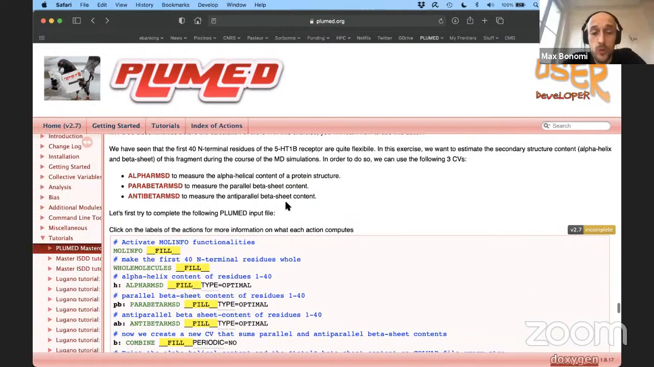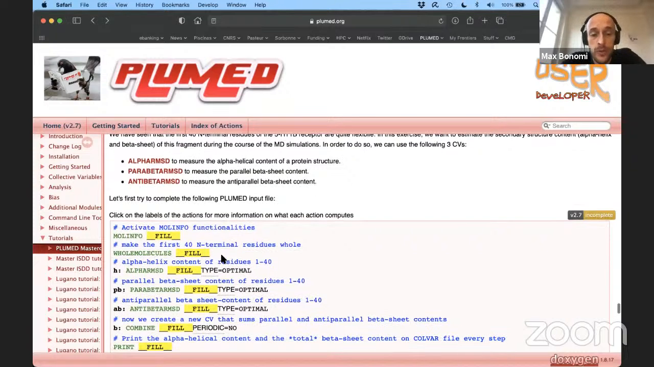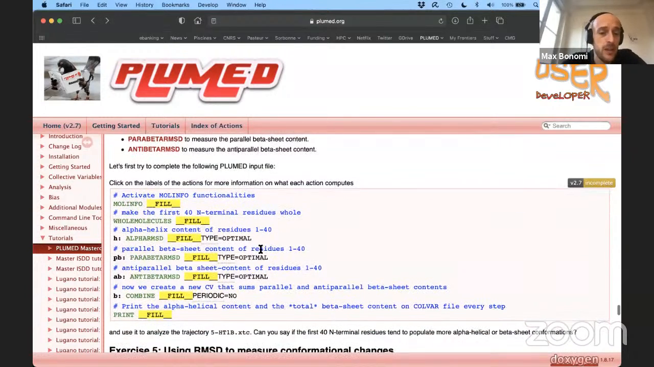So what you need to do is to do this manually. You use this WHOLEMOLECULES keyword to make the first N-terminal residues entire, or whole, and then you can calculate the ALPHARMSD, the PARABETARMSD and the ANTIBETARMSD.